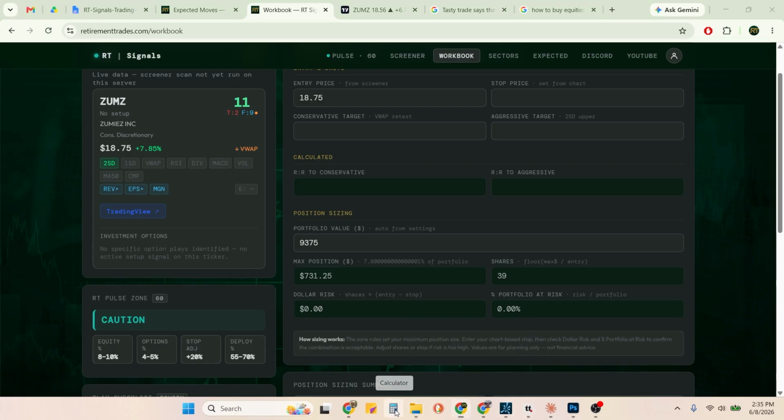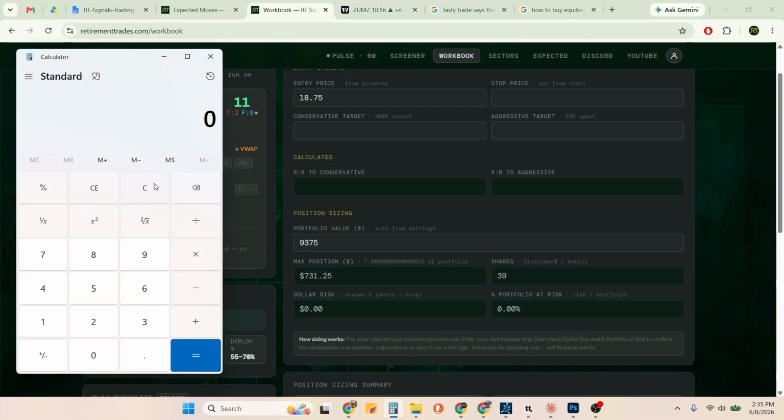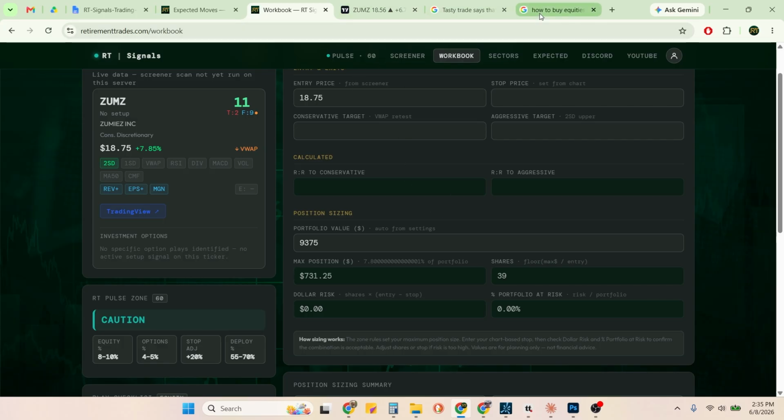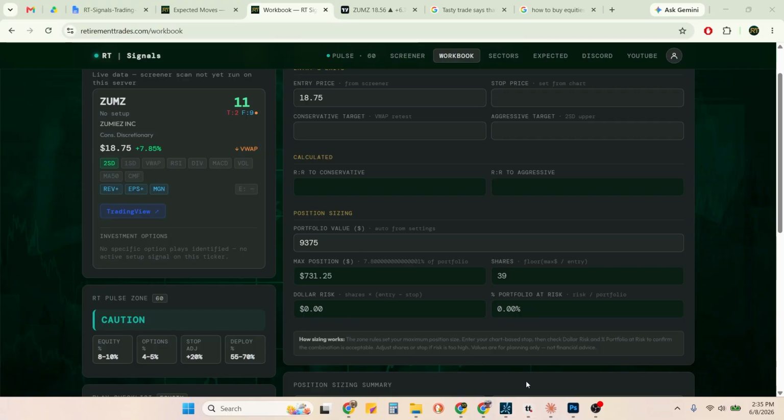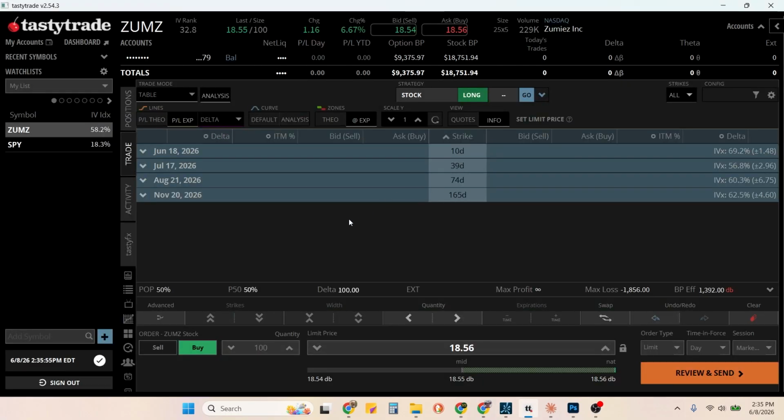So what do we got here real quick? Math: 9375 times 0.08. Let's just say 750. So what can we get for 750? Let's see, divided by 19. Well, we can buy roughly 40 shares of Zoomies. Now, this is not a thought out trade. This is an experiment, guys. So let's see what we can do here. Will it let me do 40? Yes. Okay. 40 shares at the mid price.